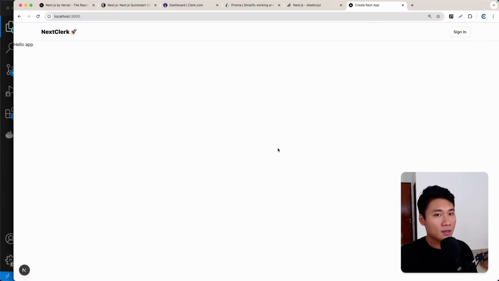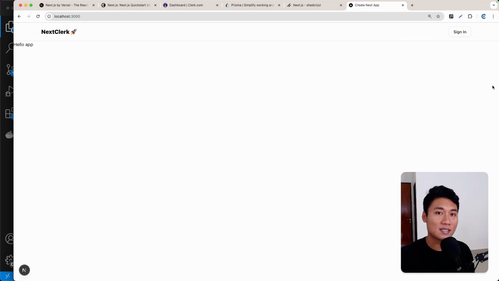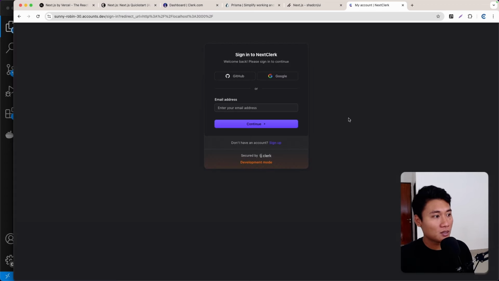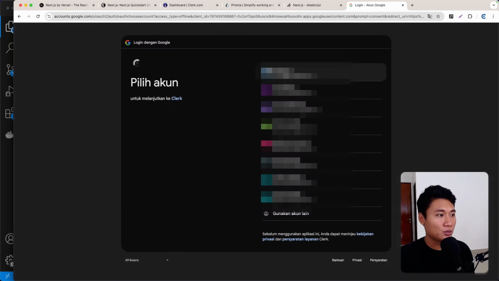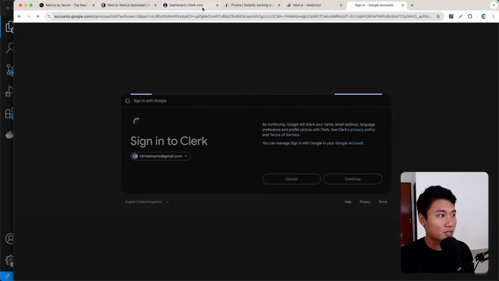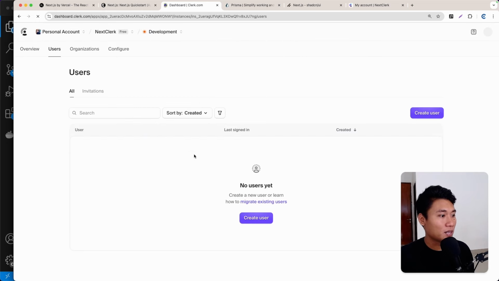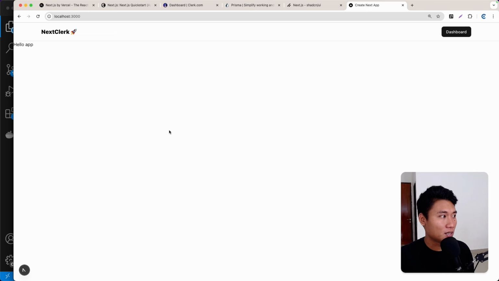Let's try to see. As you can see right here, if the user is not signed in, there's just one button called sign in, right? We don't have the dashboard and the user button because we're not signed in. So let's try to sign in. I'm going to sign in with Google, for example, and I'm going to use my Chandev account. Let's try to click continue. And as you can see on the dashboard right here, on the user button, we should see my account after this is done, of course.